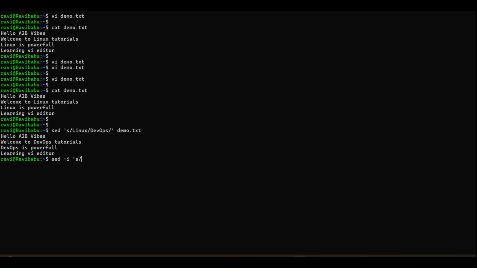Yes. And now in the previous case we used Linux, as we had Linux here, but now it has changed to DevOps, right? So now we'll give DevOps here, slash, Linux again back, g option, and file name demo.txt. Enter. Now we did not get any output. Why? Because the file has been changed permanently. That is the reason we did not get the output here.